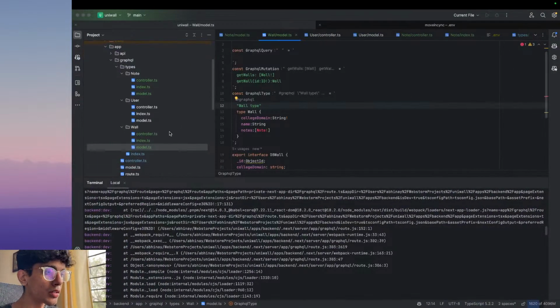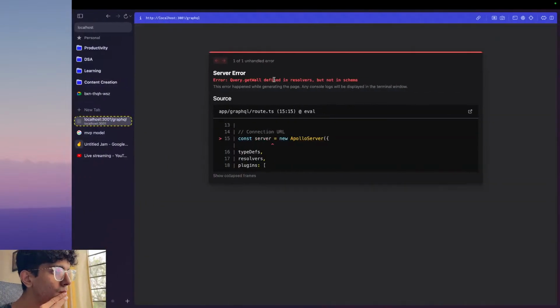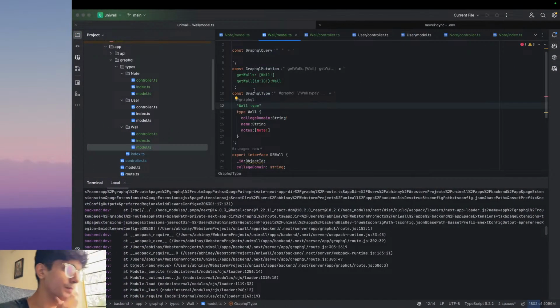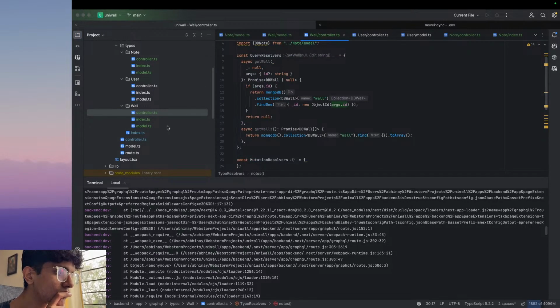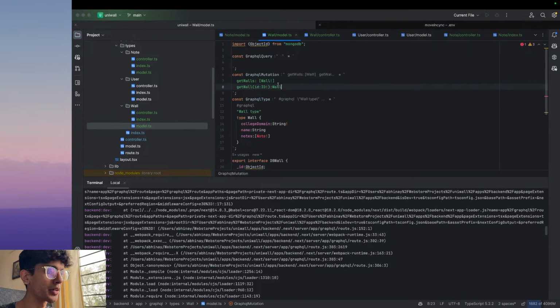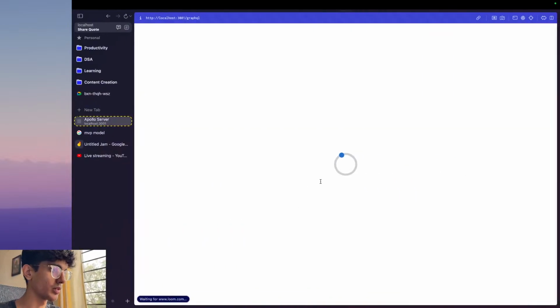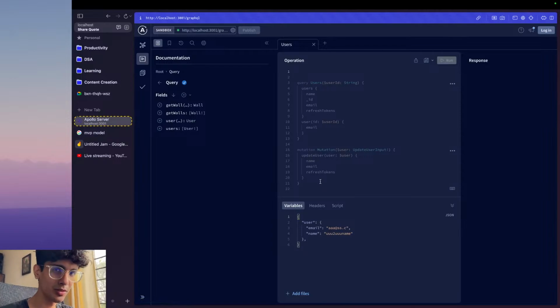getWall is not inside the controller. Okay, it's there. It's not in the schema. It says getWall. Oh, okay. We have accidentally put it in mutation. We have to put it in query because it's a query. Let's see now what's done. There we are. It's pretty cool. We are here.